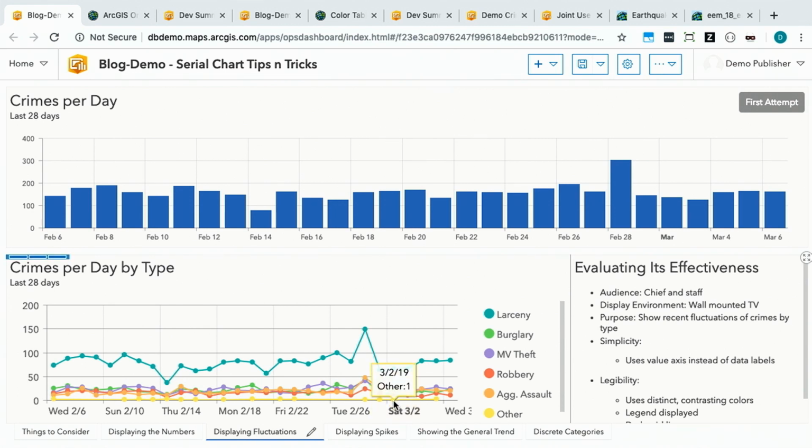Let's say that instead we're going to mount this on a wall-mounted TV. And the purpose is really just to show fluctuations of crimes by type. So here I've added a split by field. I'm splitting by the crime category, the crime type, and I'm showing it in a legend here. Here I'm using a line series, and I've added back the value axis and the grid lines to allow you to see the values.